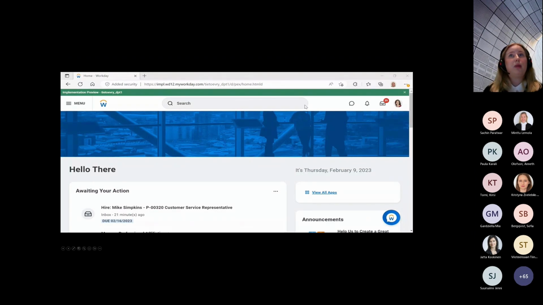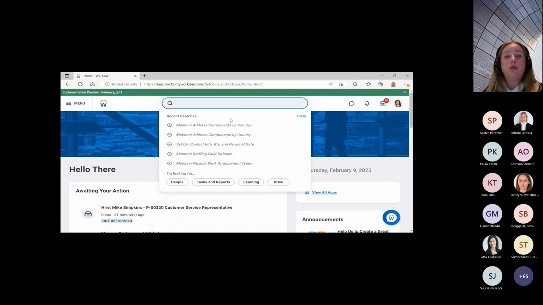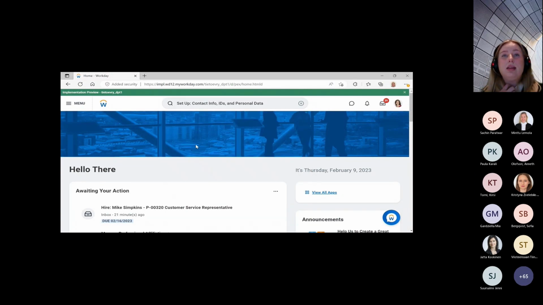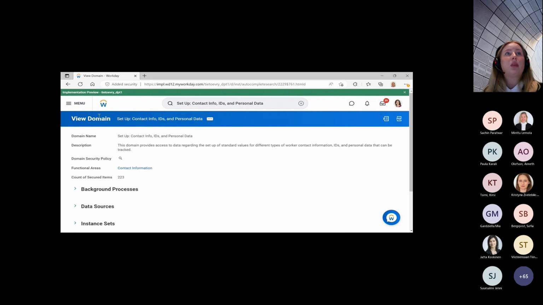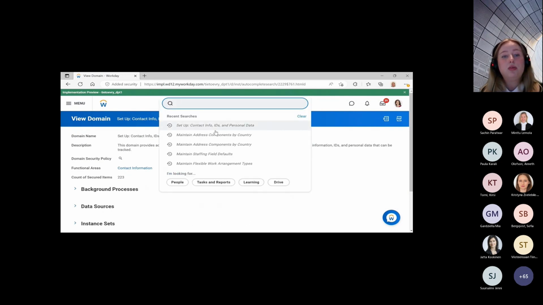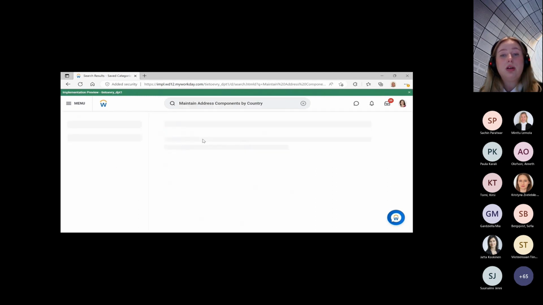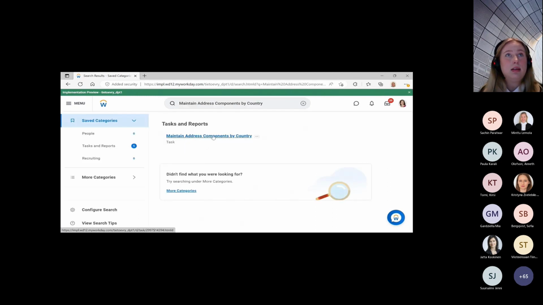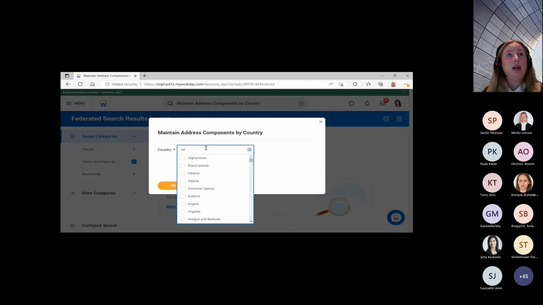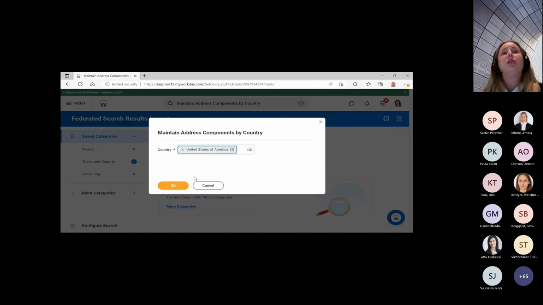And here we will start off by going to the domain contact info, IDs, and personal data. Here we want to make sure that we have the proper security configured to be able to access this. And you can do that in the domain. After this, I will go to the maintain address components by country and select America.